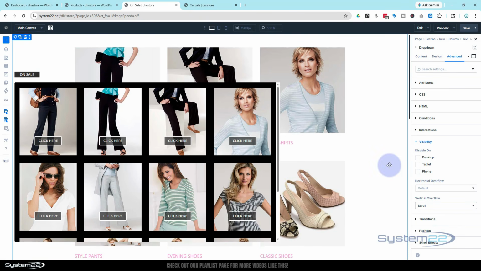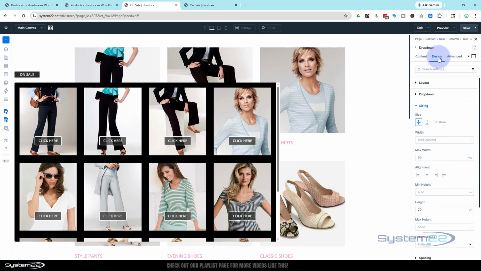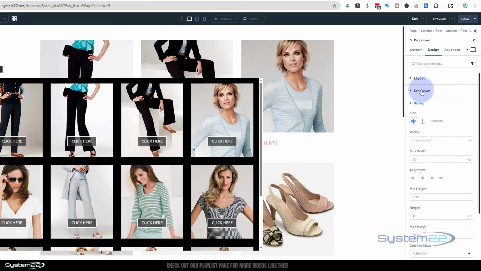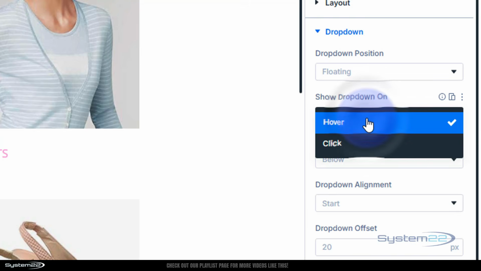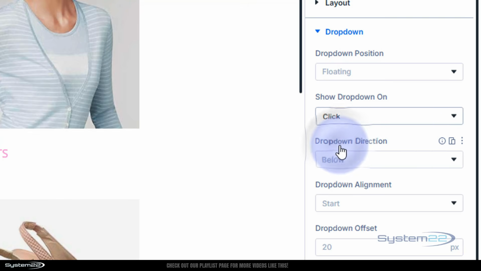Now the only other thing, while we're in the drop down, let's go back to our design. How do we want to activate it? You can have it activated on hover if you want to, by going down to drop down here. It's floating, which is fine by me. Hover, I'd rather have it happen on click. On sale is acting more like a button there. So let's do that. Drop down selection below, that's where I want it.